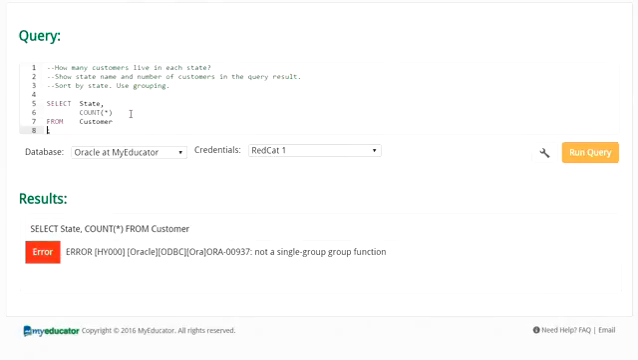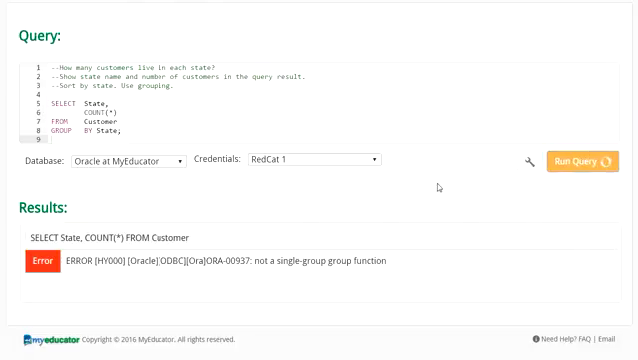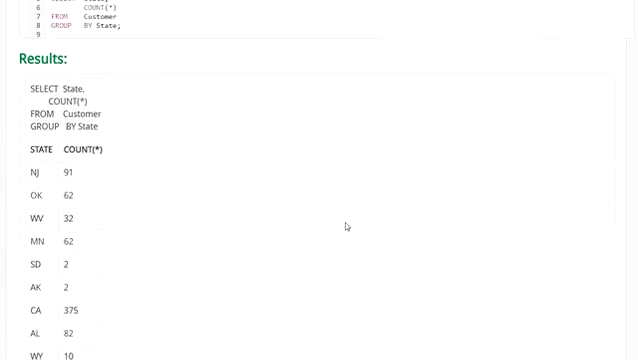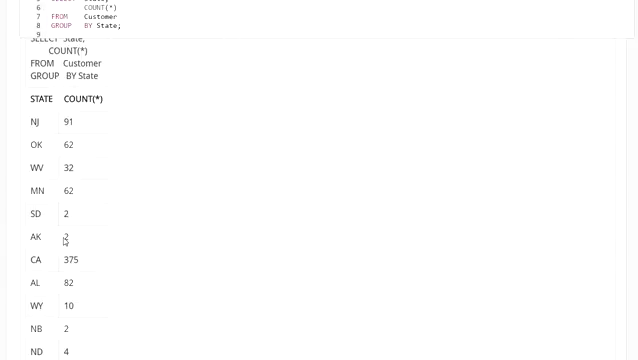And so what we need to do is use our first group by clause. And what do we want to group this by? We want to group this by state. So for each state, I want to see the count of customers in that state. And so if we run this, this is now what I'm looking for, right? We have 2 customers in Alaska. We have 2 customers in South Dakota, 62 customers in Minnesota.